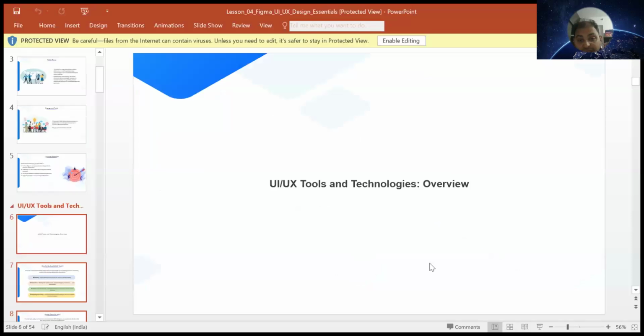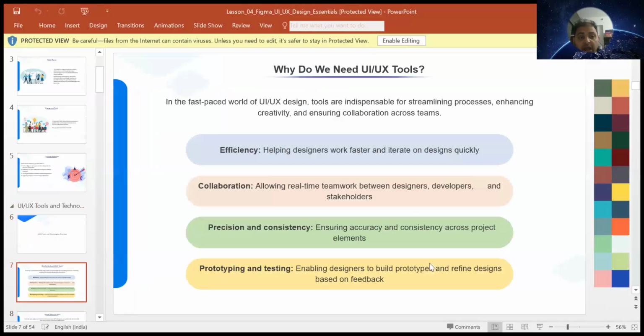Okay, now let's quickly jump into UI UX and technologies overview. Okay, so in the fast paced world of UI UX design, tools are very important. Okay, why are they important? Because they enhance creativity and speed, and we can collaborate, right? So why do we need UI UX tools?